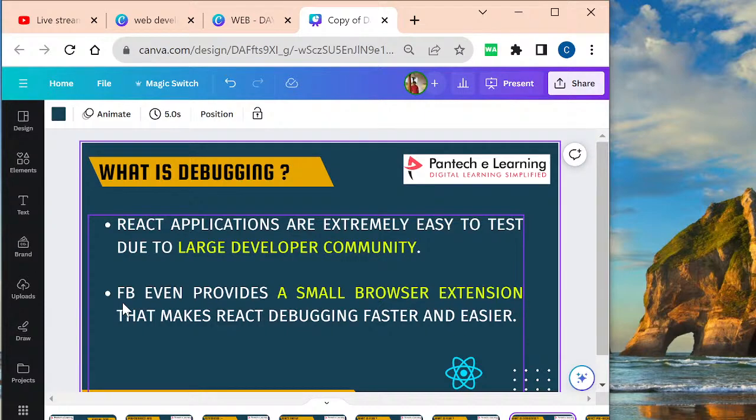React applications are extremely easy to test due to the large developer community. Facebook even provides a small browser extension which makes React debugging faster and easier.